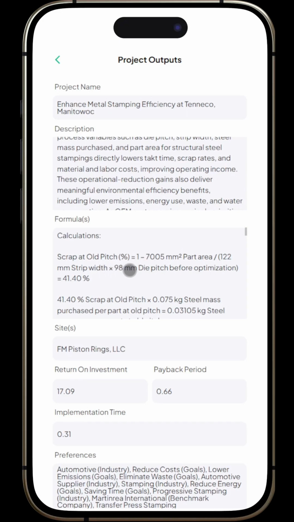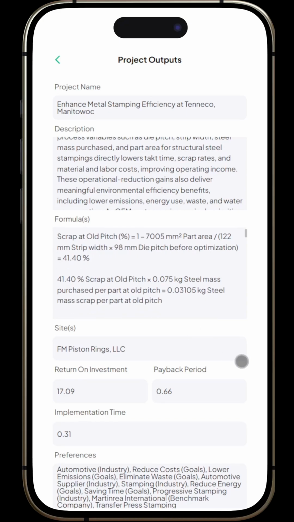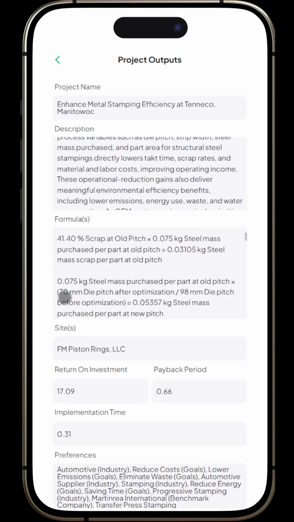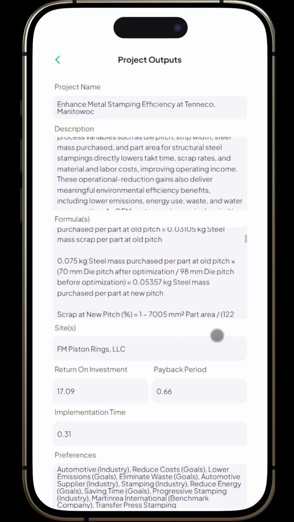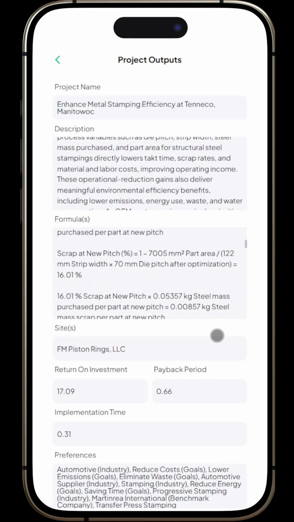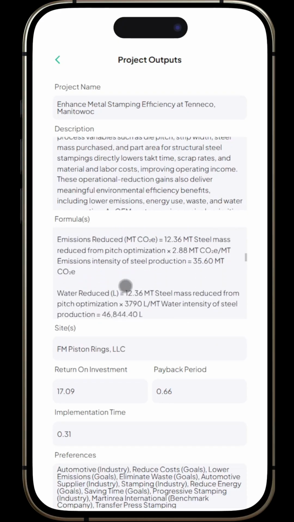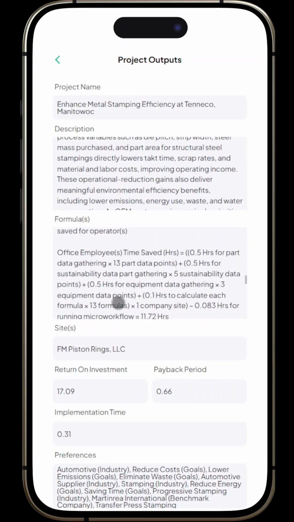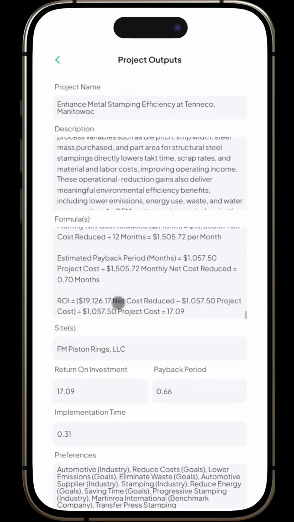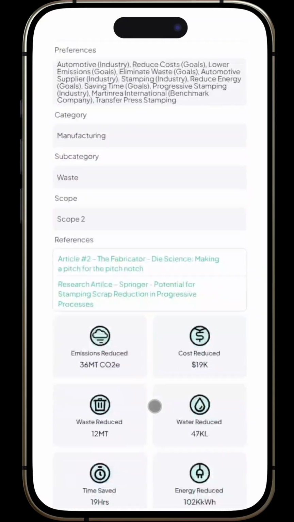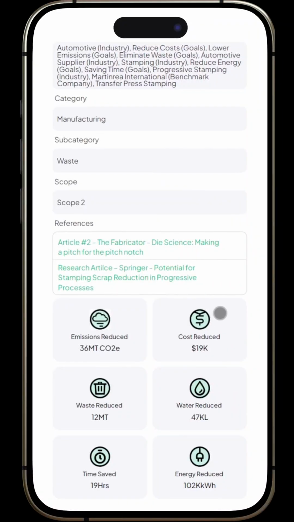You can see the original die pitch before optimization is 98. And then if we scroll down, you can see the die pitch that we updated to is 70 millimeters. And the scrap, of course, went down. It was 28% by reducing it from 98 millimeter die pitch to 80 millimeter die pitch. So it was around 28% scrap, and now it's even further down to 16%. So that's obviously a good trend. And all of the waste, emissions, water, energy, time, cost are also updated. We've got the ROI, payback period, and implementation time. And we've also got our reference variables, as well as all of the goal targets for this project.